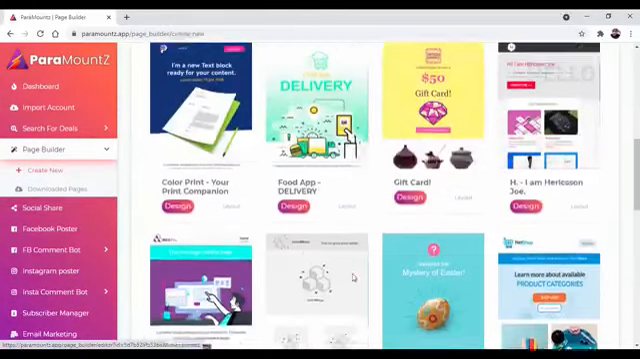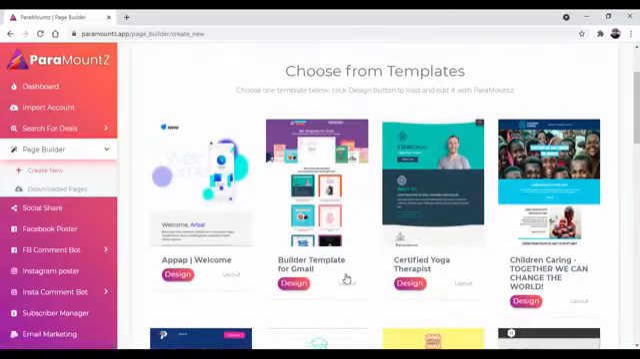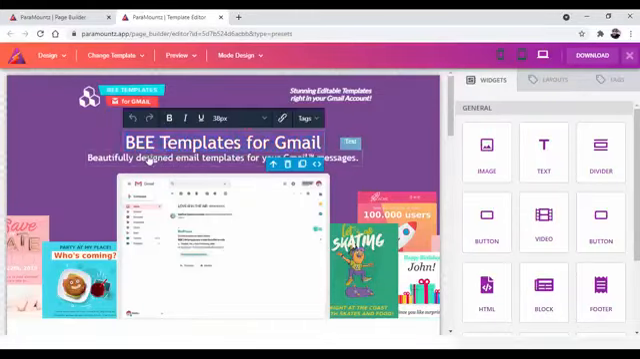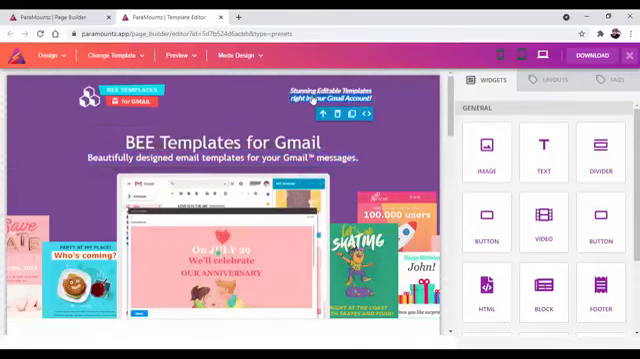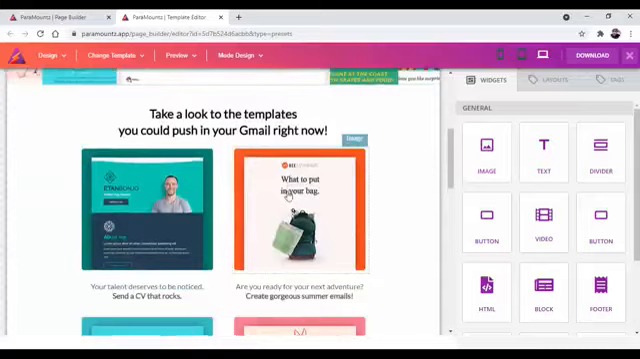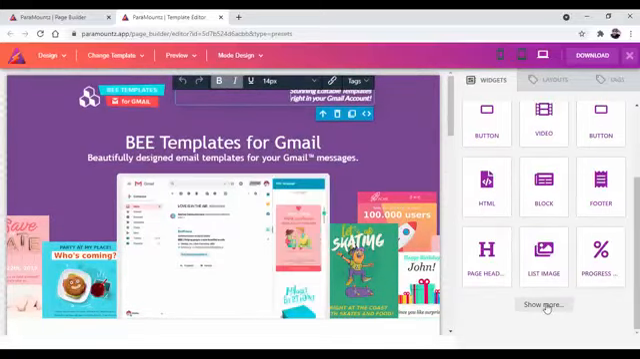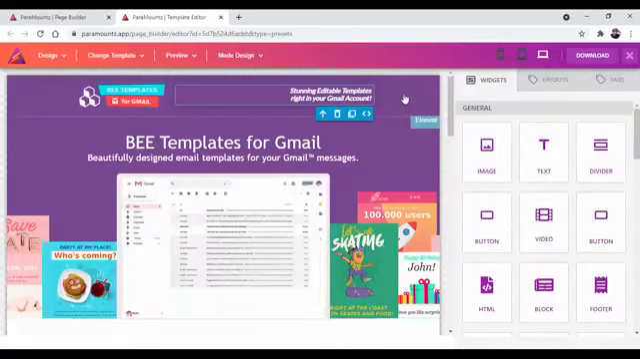So here are some high converting templates that are designed by our professional graphics designer. Choose anyone, use these templates. Everything in front of your eyes is editable, so you can edit anything. If you want to add anything, then there is also a widget available that will help you to design your template.